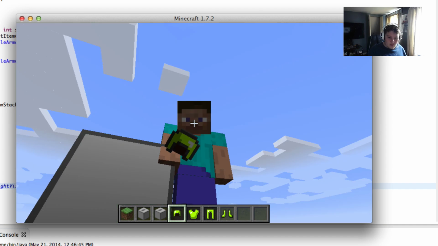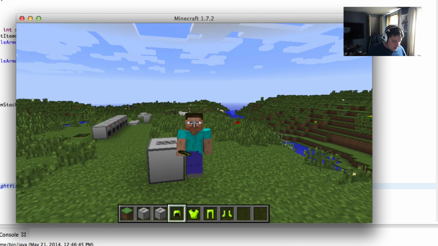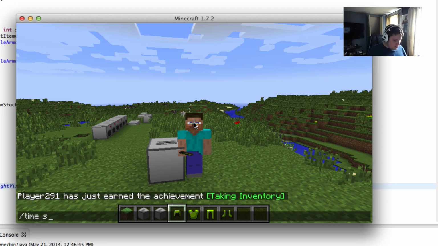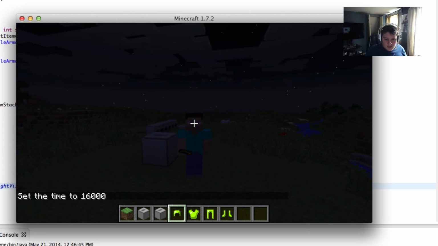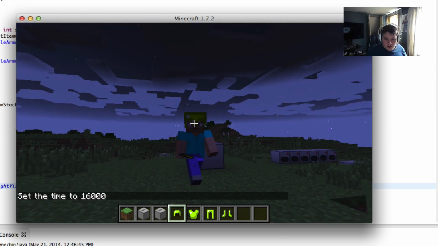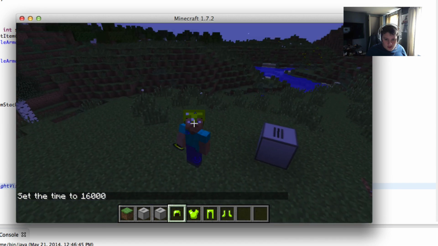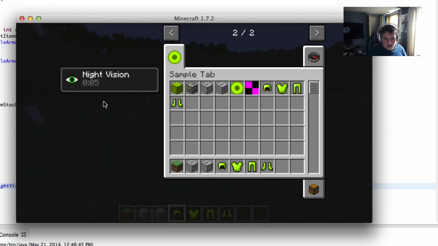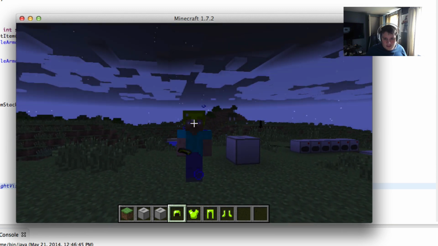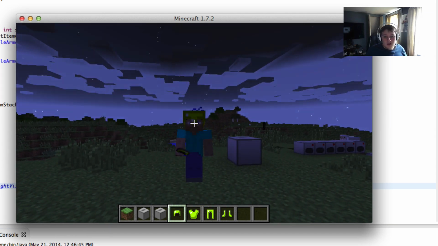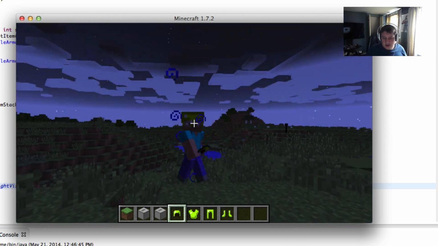So let's just go time set 16,000. Nice, it's the middle of night. Throw on our helmet. Now we have night vision. So you go, it's working. 5 seconds. Now it's still a little bit buggy because it's updating every tick, right? So it's flashing for some reason. I don't know why it does that.